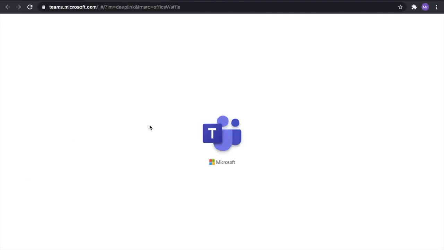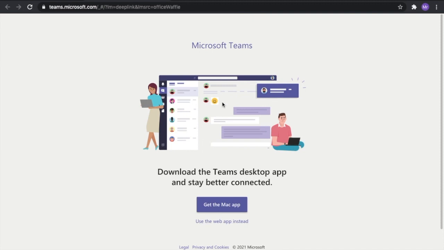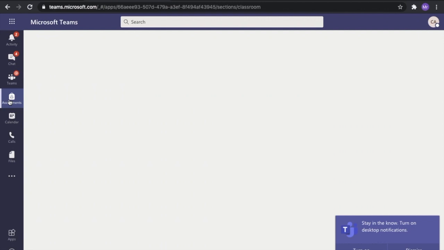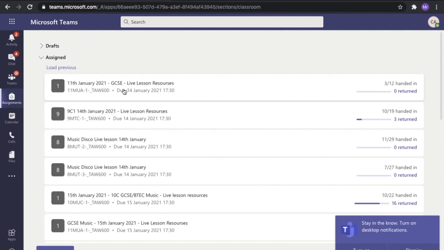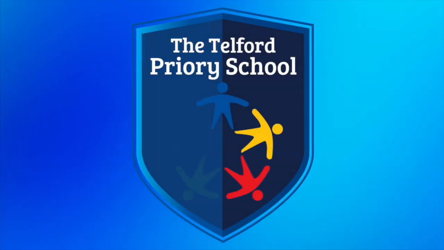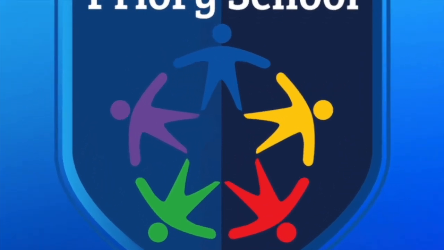It might come to this page where it will say download the app, but you can just click where it says use web app instead, or use web app, and it will take you to your Teams homepage, and it's exactly the same as the desktop app, and you can access all of the assignments the same way, and it's really simple to use. Okay, so that's the other way if you haven't got it installed on your laptop or you haven't got a school laptop. So that's a really simple way of accessing your assignments and your work through Teams.